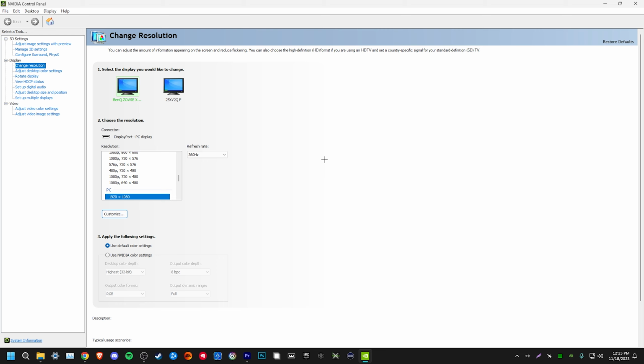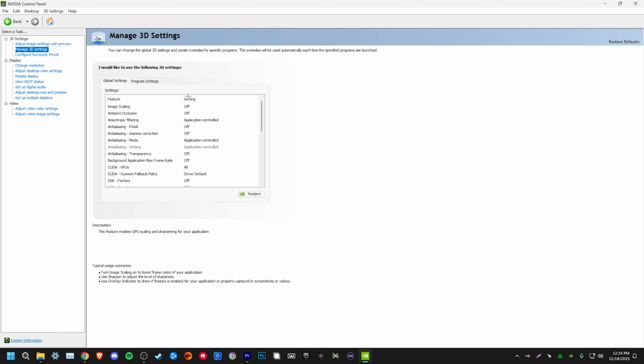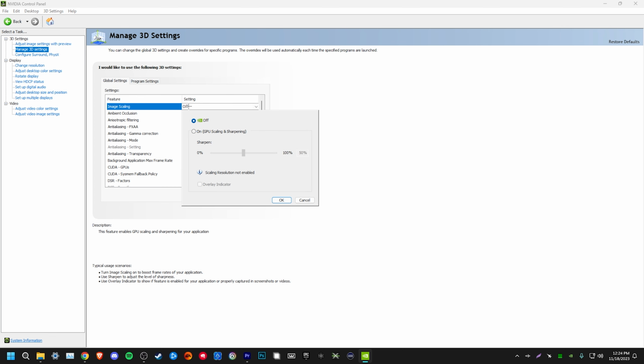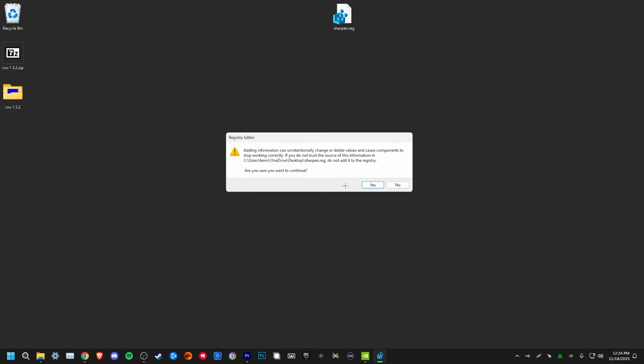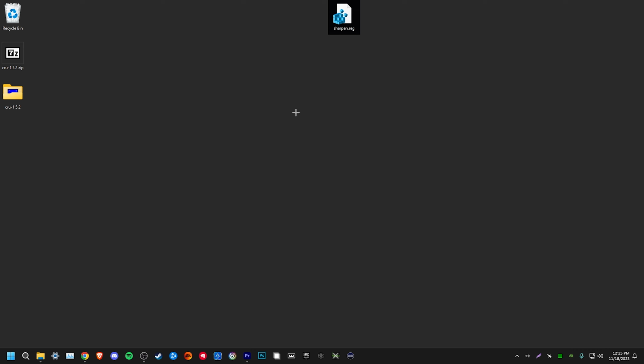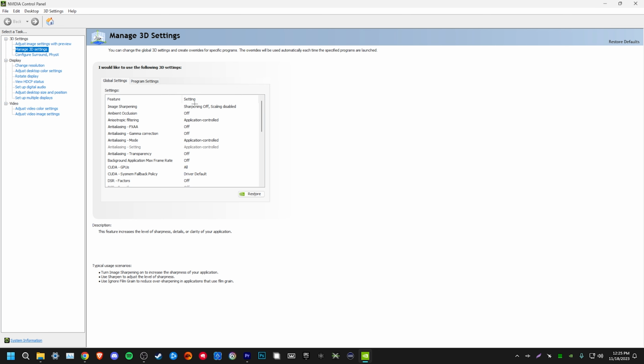So first, you just want to open up your Nvidia control panel and go to manage 3D settings, and by default yours will probably look like this. It'll say image scaling. This is not what we want, so you're going to need to download a file from the link in the description, and it's going to download this file right here. All you need to do is run the file, so you just double click it, hit run, hit yes, okay. Now close the Nvidia control panel and go back into it, and as you can see, the option is totally different now. This is the way you want to do it.